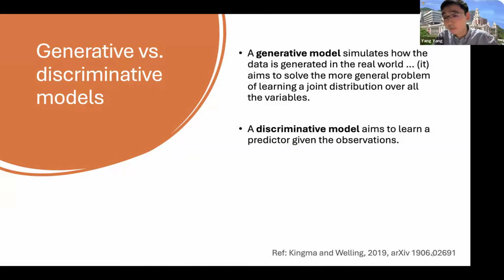And a discriminative model, which is commonly used in our current hydrological modeling, is to learn predictors given some observations. For example, a conventional LSTM modeling framework fits this description. If we provide a rainfall time series, we hope the model can predict the discharge. So we have a goal in our mind: we want to build predictors for given observations.